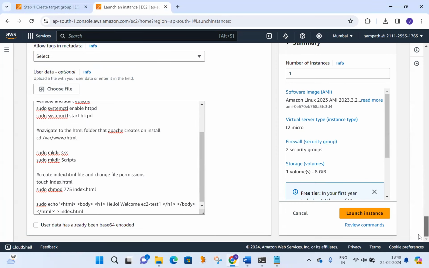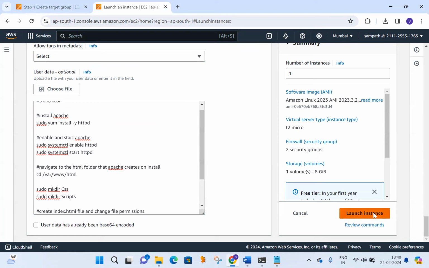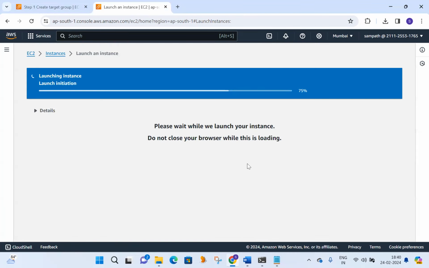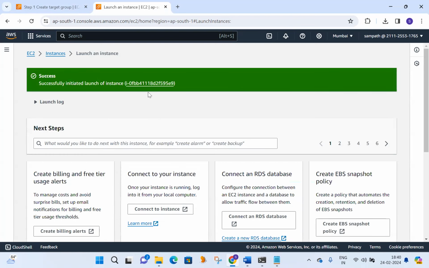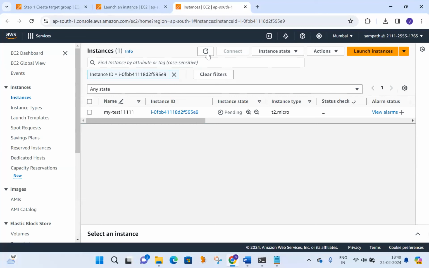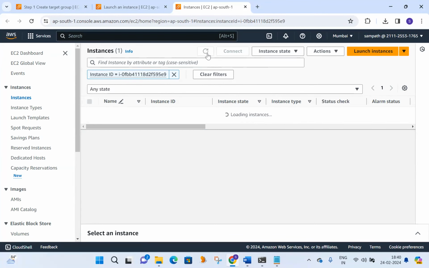Now I'm going to install HTTP, enable HTTP and start HTTP. Okay, I'm launching my instance. My instance is started. Let me check whether the instance is working or not.